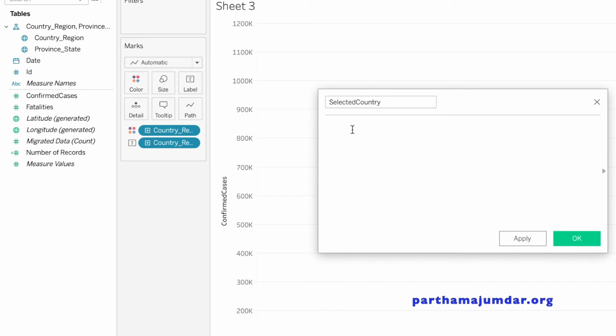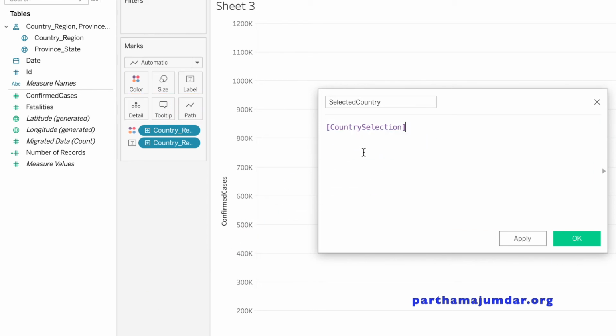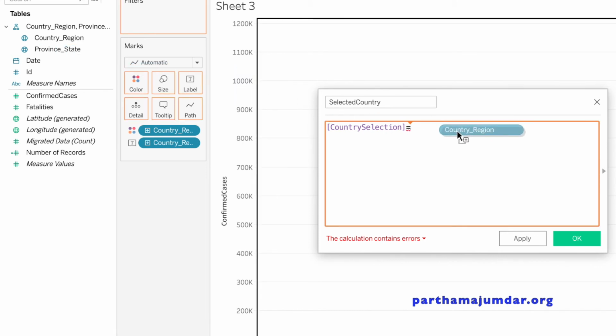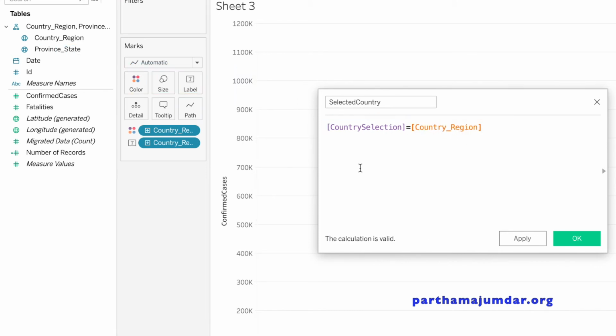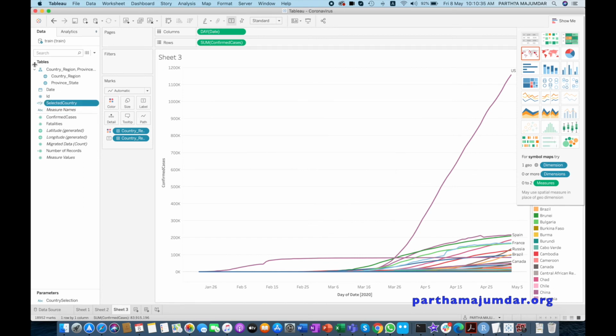The formula will be whatever is the country selected from the parameter, that will be the country for which the data has to be shown. For doing that, I take the parameter from here and make it equal to the value of the country or region which is going to be shown. So now my formula is complete. I say OK. So we have got a calculated field now which is selected country.